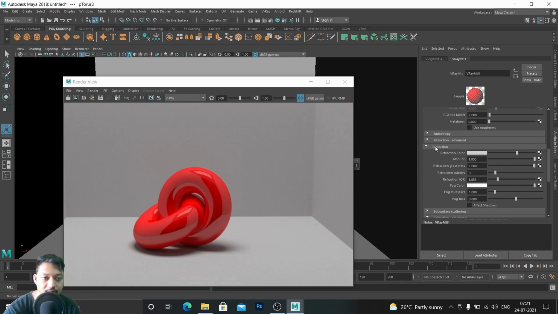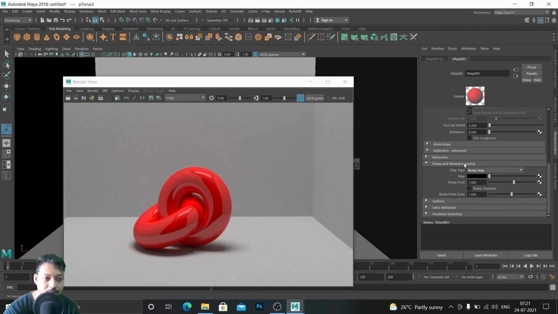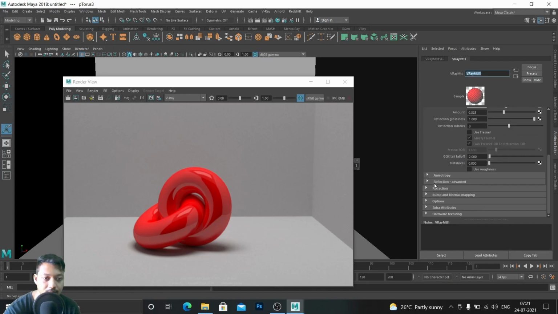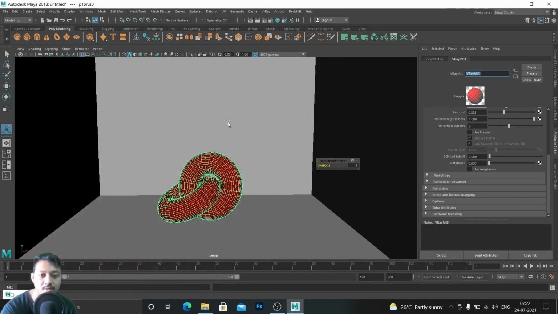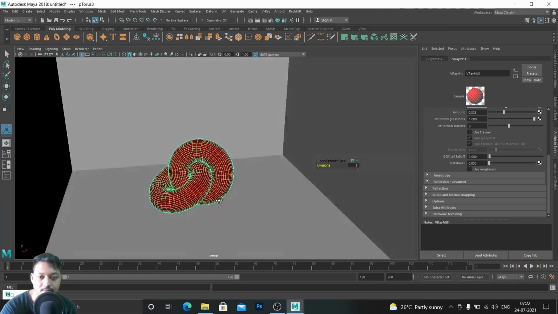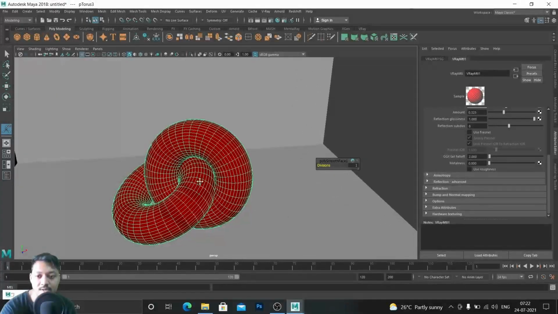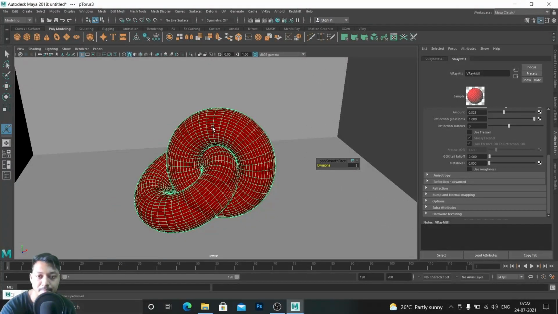Okay, refraction is over. Opacity map, it's not necessary. I'll explain it in another video. So that's it for the shaders in V-Ray and Mental Ray. These are the basic shaders you need to know about. And when the shaders are necessary, they will be available for you.